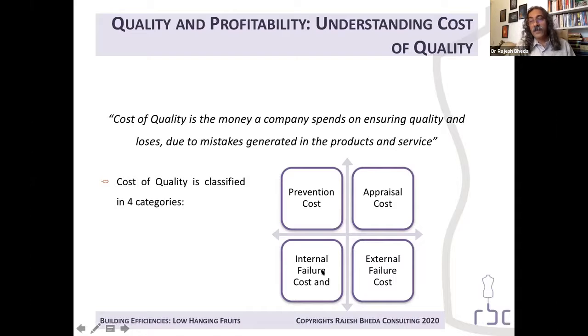Internal failure costs are the costs associated with things going wrong inside the organization. And external failure cost is a cost which you need to incur as an organization when things fail outside the organization.